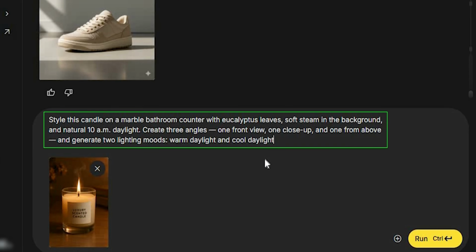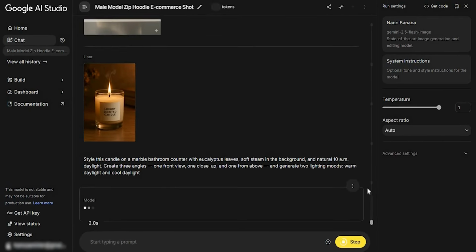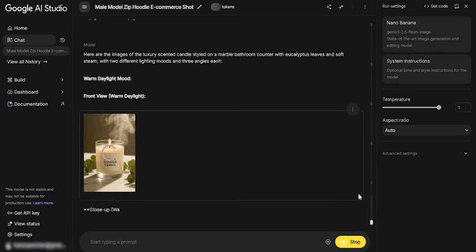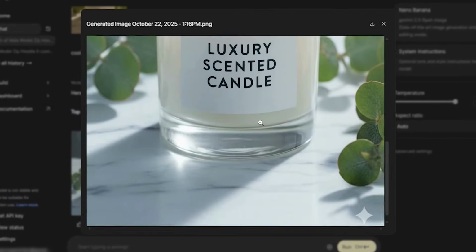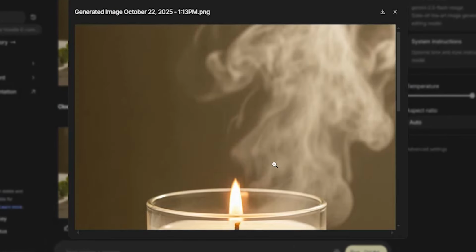Style this candle on a marble bathroom counter with eucalyptus leaves, soft steam in the background, and natural 10 a.m. daylight. Create 3 angles, one front view, one close-up, and one from above, and generate 2 lighting moods, warm daylight, and cool daylight. Then I'll hit run. In just a few seconds, Nano Banana builds a full lifestyle scene around the candle. Realistic lighting, reflections, and depth, like a real professional shoot.